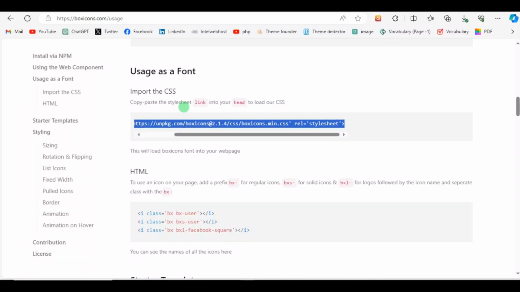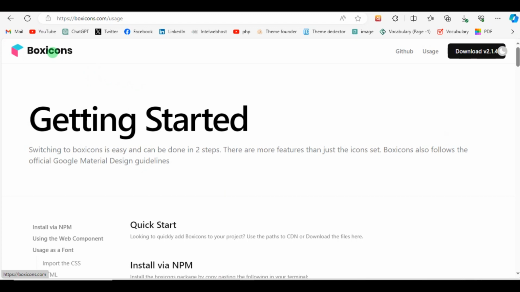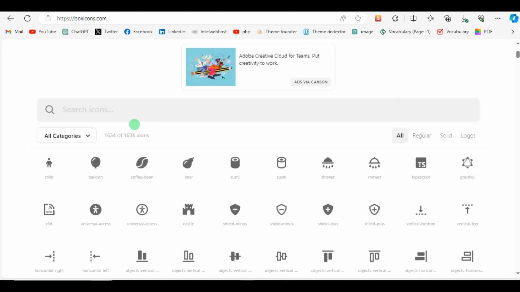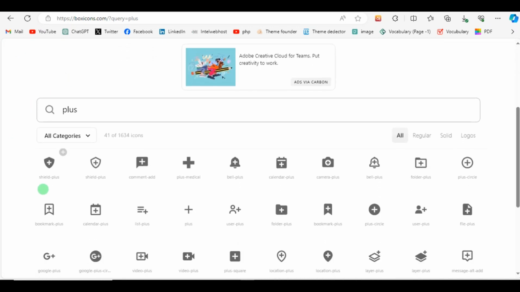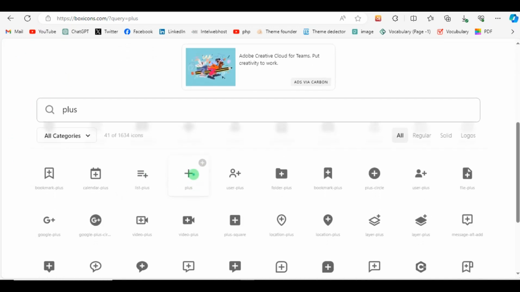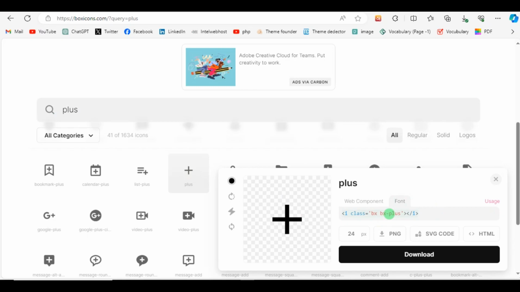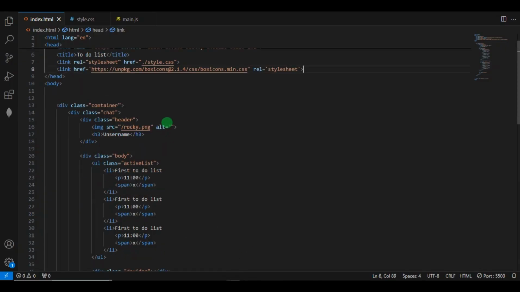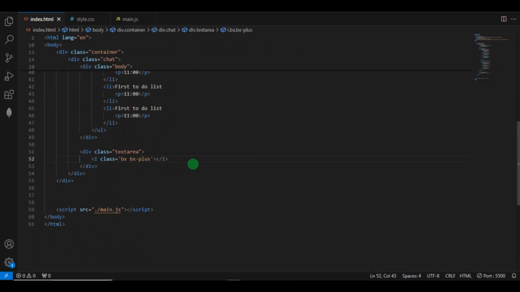And now we will use an icon for our template. Click on this Boxicons logo and here just find the plus icon. Okay, I'm going to use this one because it looks nice. Paste it, and then add that field for entering the content.